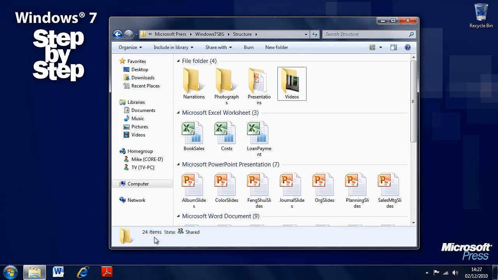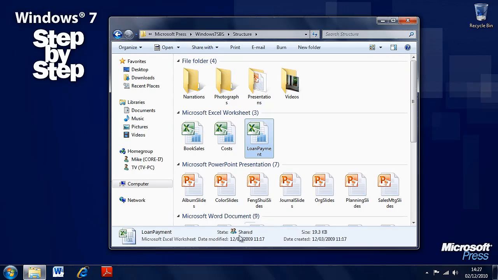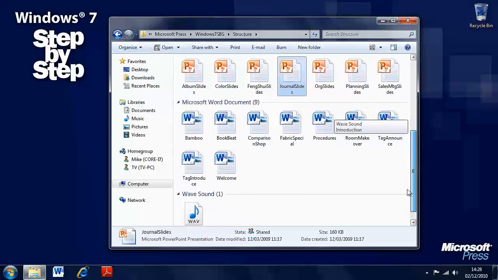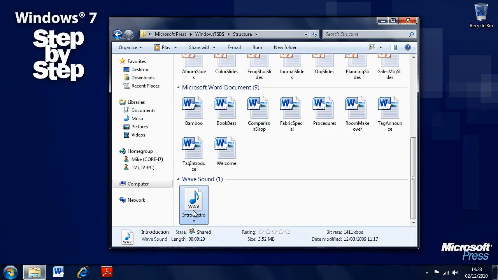And you'll see here, I talked in the previous segment about the details pane at the bottom of the window. Now if we click on a folder, you can see here that it gives us information about it. It's saying that it's currently shared, and can tell us when it was last modified. And if you click on a file, it can give you information about that, its size, when it was created. Here it's also telling us what program it's opened with, and we can click on the WAV file.